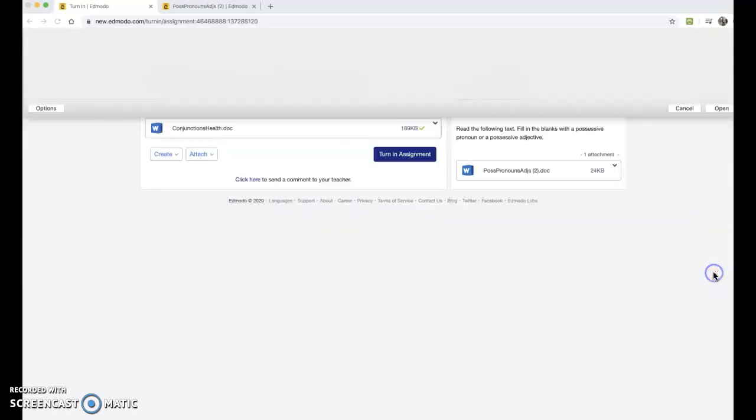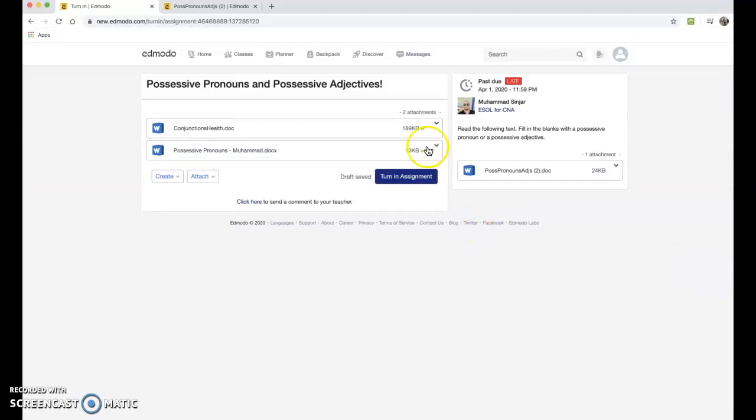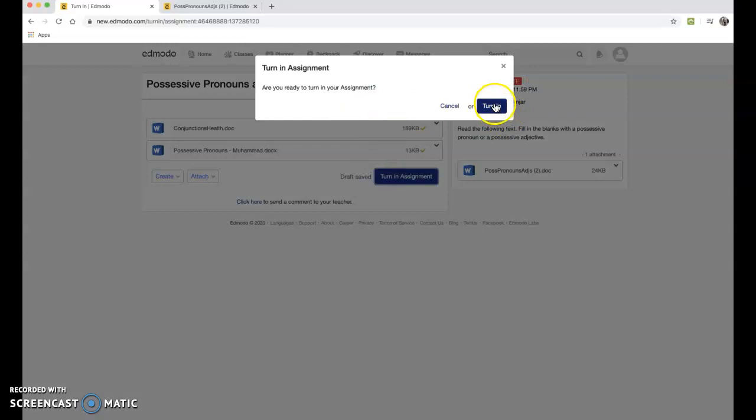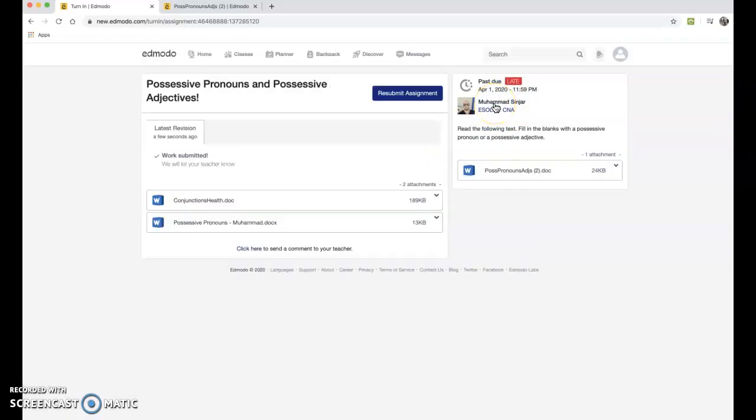what do I do? I open. Once you open it, now the document is here. See, possessive pronouns Mohammed. Once you click on turn in assignment, now turn in, I will receive a notification that I received your assignment. That's it, really. It should be doable.